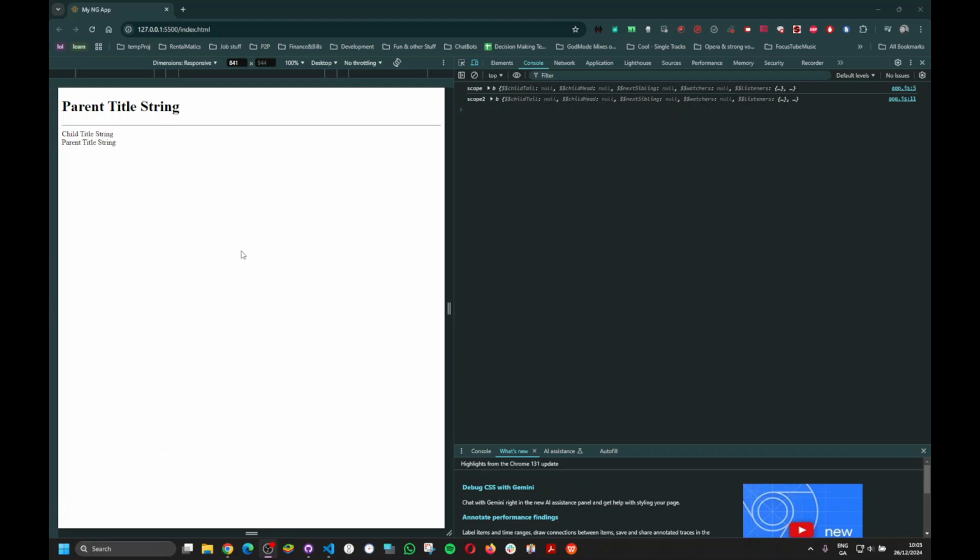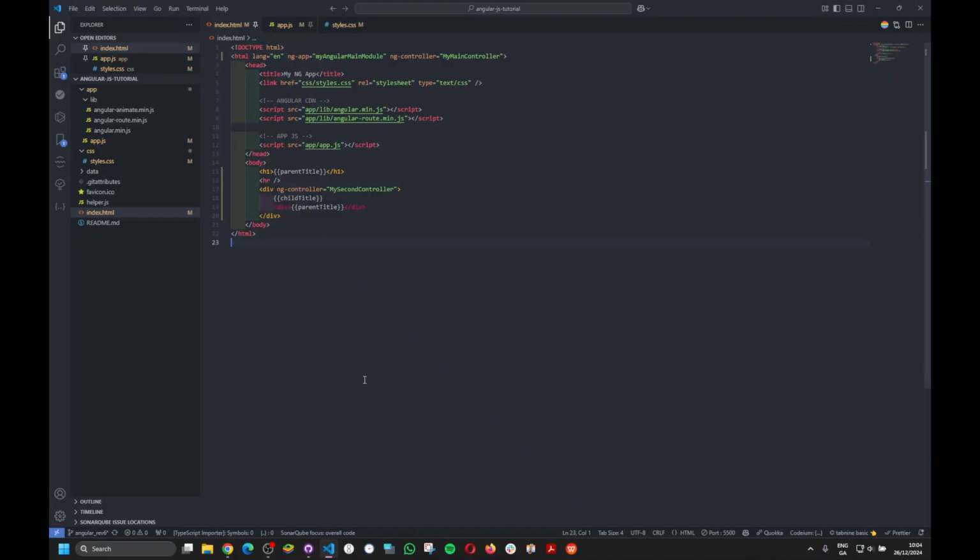How's it going? So, super quick one. Controllers in Angular by default are not isolated scopes. So what do I mean by this?